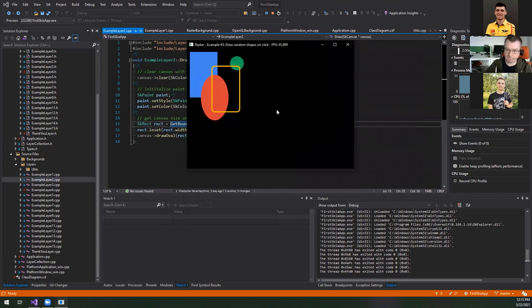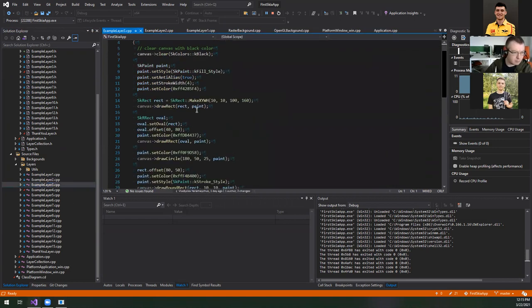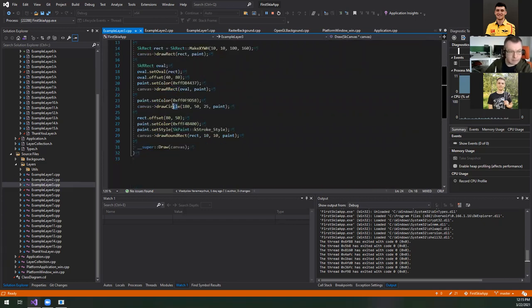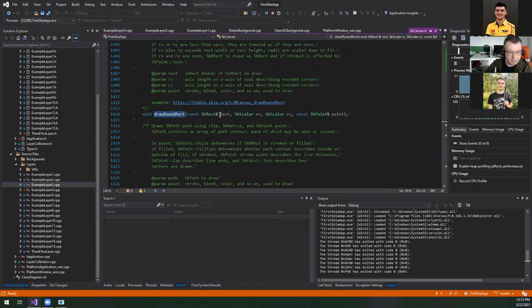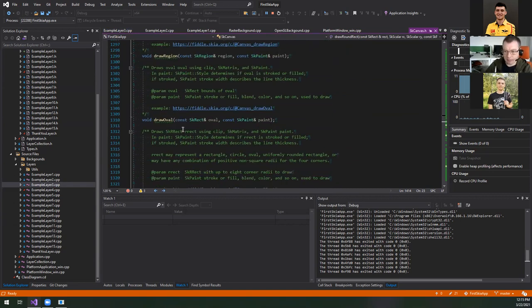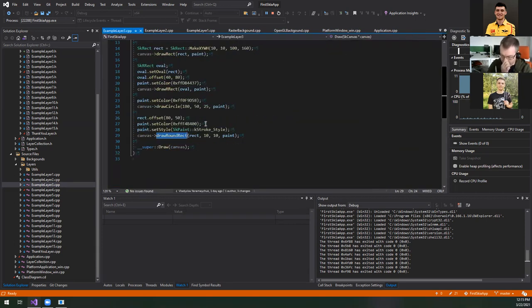Let's go to the third example. It's drawing random shapes on click. Here we already have some static shapes. I just want to show you how to draw different shapes. For example, we have the draw rect function that can draw ovals, rects, and rounded rects. Draw circle, draw round rect again, and draw arc. We have a lot of already created functions. So most simple shapes are already implemented, and we don't need to use paths to create our own shapes.